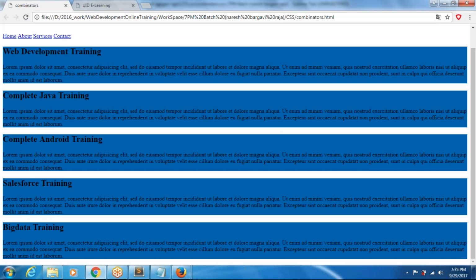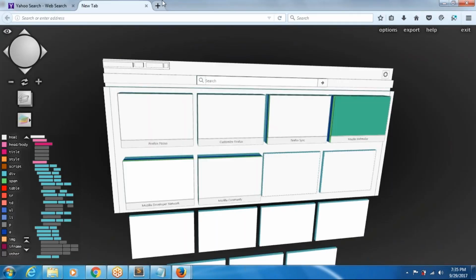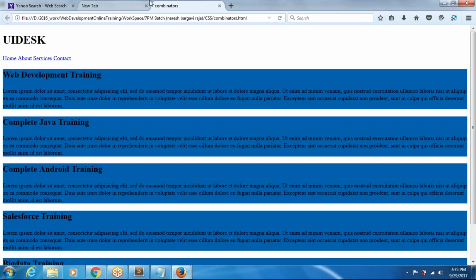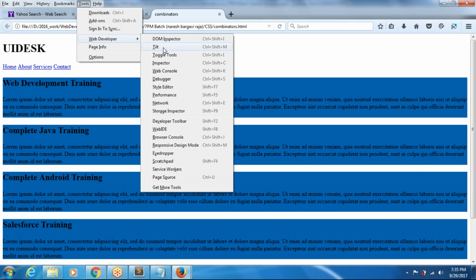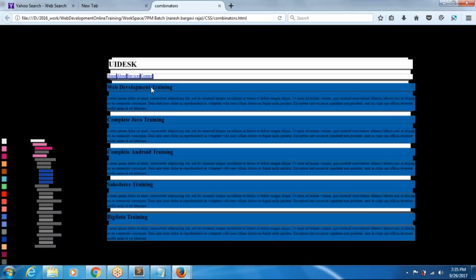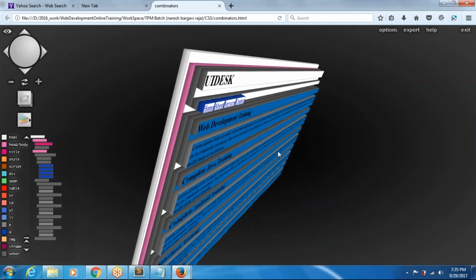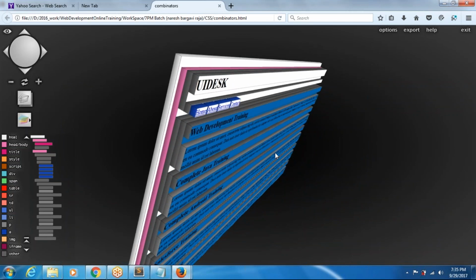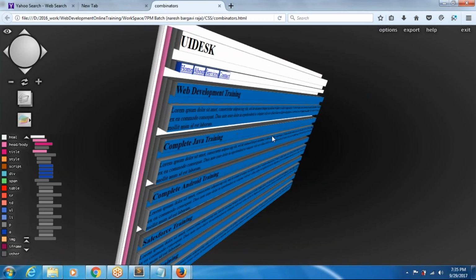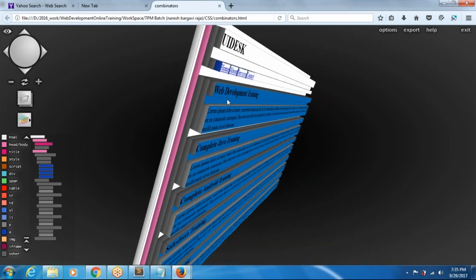Right now, let me take this one. Just go to the developer tools, and if you want to tilt it, now you can see these are the hierarchy levels that you can find. If you observe, what I'm trying to say is actually I applied color to the article section, not for the H2 and the paragraph.